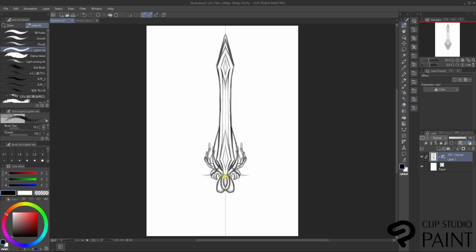I'm gonna put a rose in the middle, but for now I'm just going to create the general shape that I want around. So I'm not gonna care too much about the rose right now, but we're going to add it later.